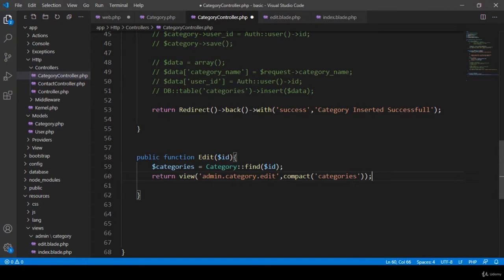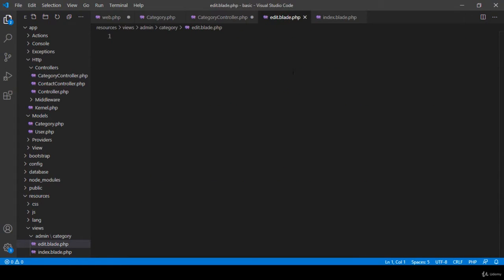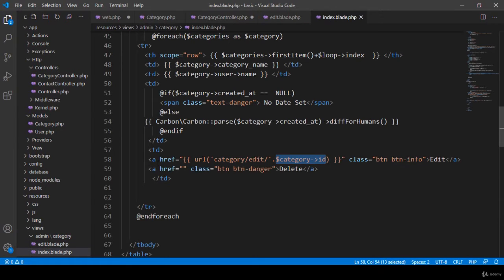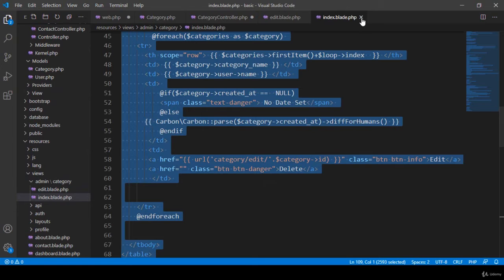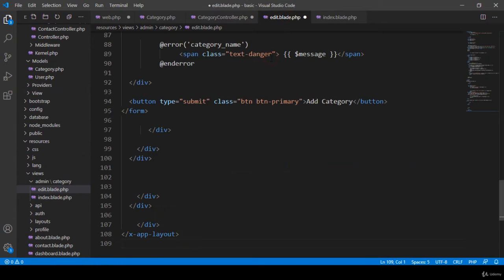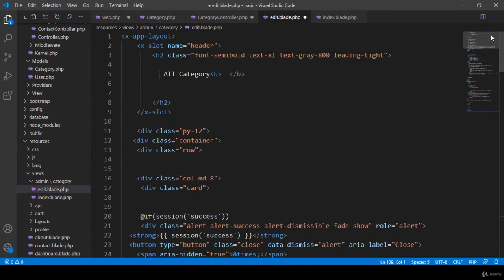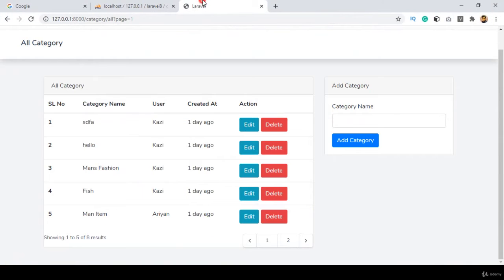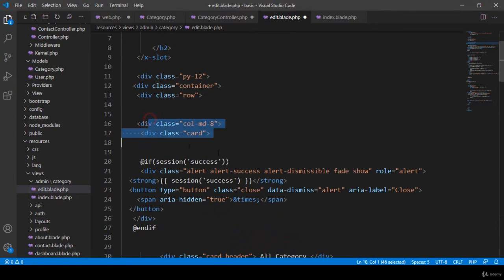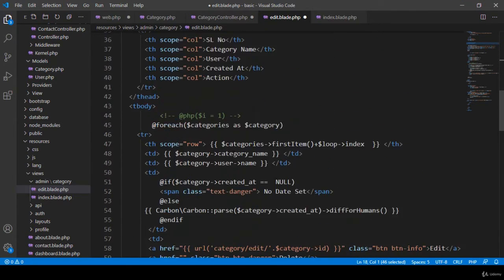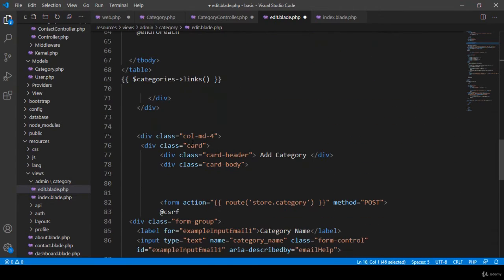So now we have to work in this edit page. Open our edit page. From the admin category index, I copy everything from here, and now in our edit I paste it. Here I need this part, not this part, so I delete it. So that is our edit portion. Into the edit portion, that is our col-8, and also after that there is our col-4.